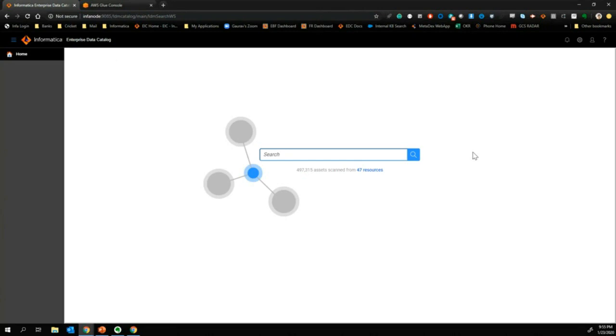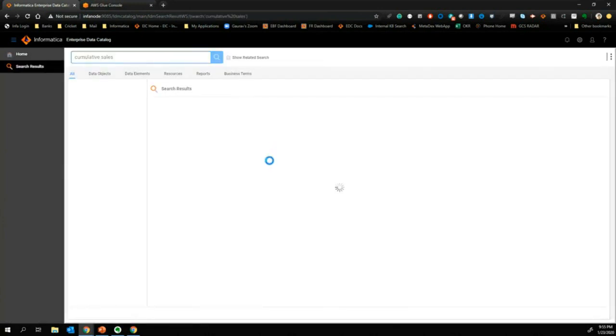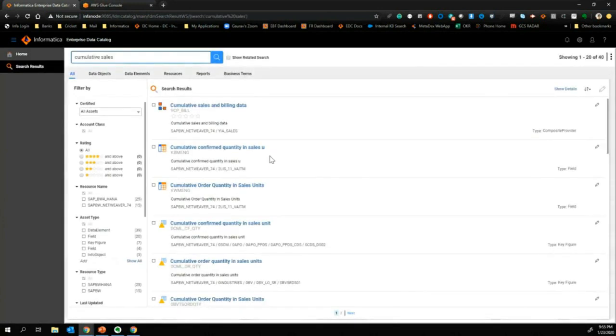All right. As I said, there are a large number of features. I'm not going to be able to show you all of those in the limited time that we have, but I'm going to try to show you some of the most important ones. So we'll start with the SAP BW scanner and the SAP BW for HANA scanner. I've already scanned SAP BW here, and I have all the info cubes and the composites in the data catalog already. So I'm going to search for cumulative sales. That's a composite object from SAP BW that we have available here.